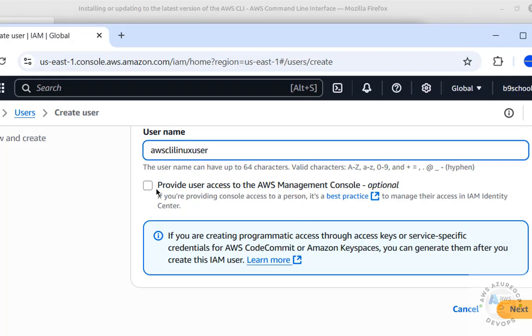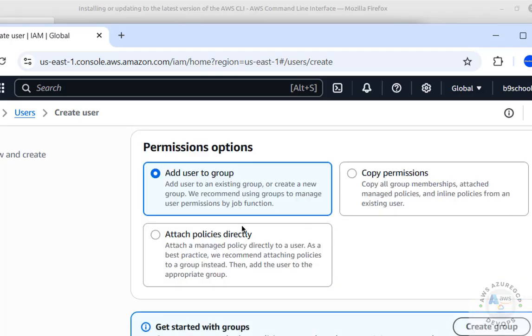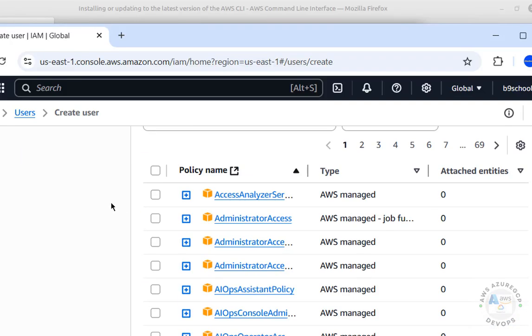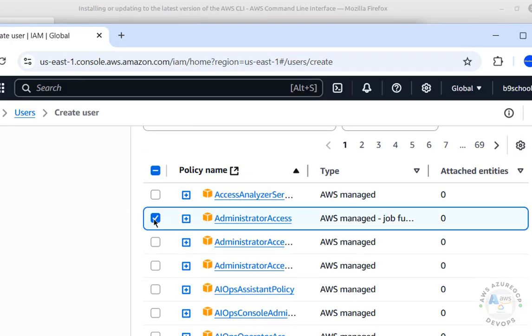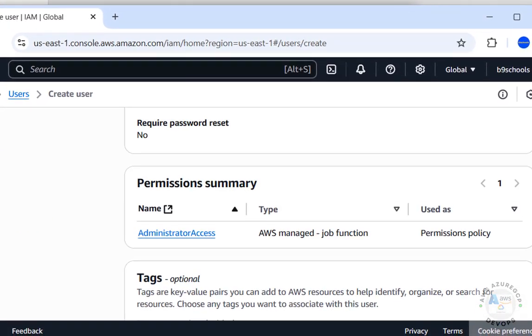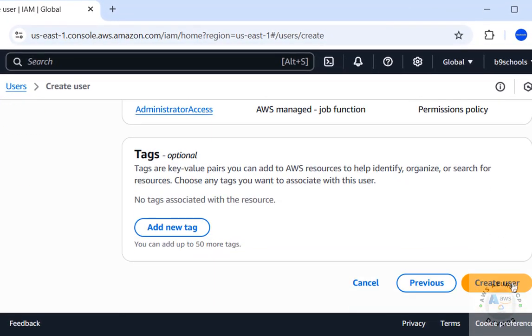Then optionally, if you want to provide user access to the AWS Management Console, you have to select the checkbox and select the options. I don't want that for this AWS CLI configuration, so click on next. Now we have to attach the policies or add the user to a group. I am going to provide administrator access. This is just for this demo purpose. You can give specific permissions also. Click on next. See, this is the user summary. Click on create user.